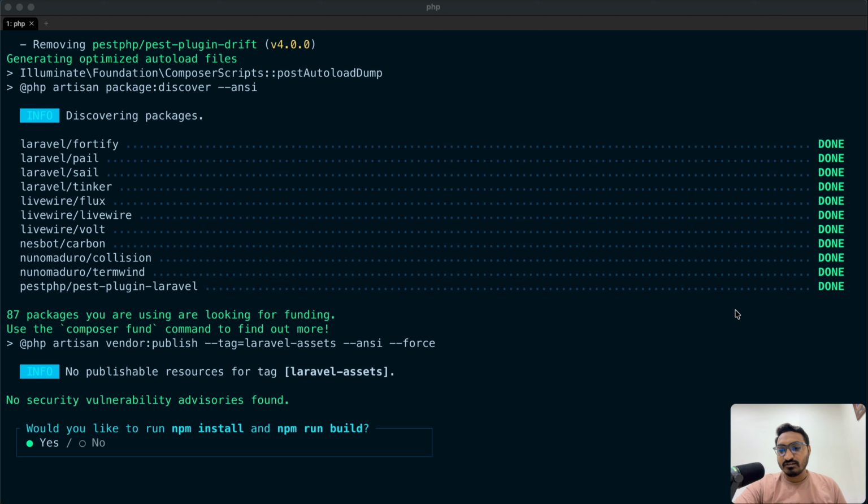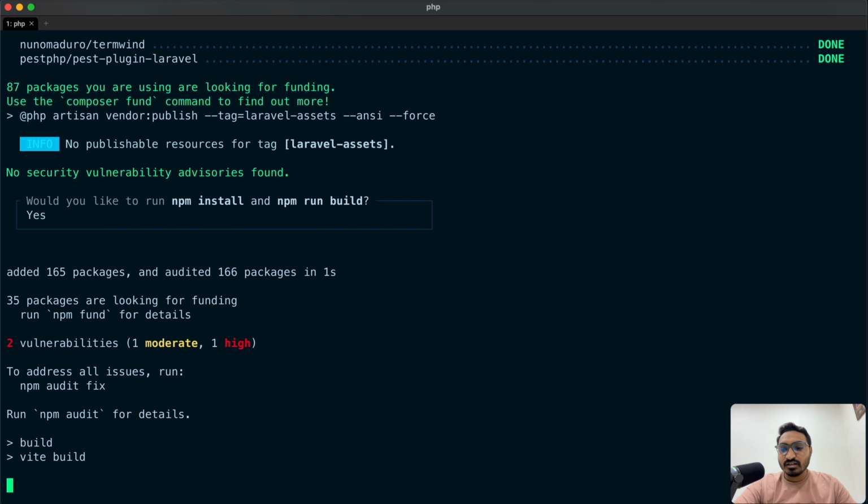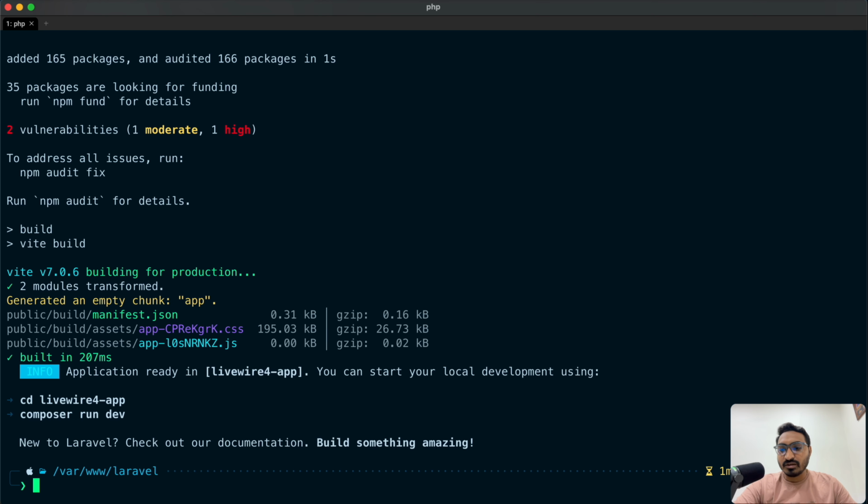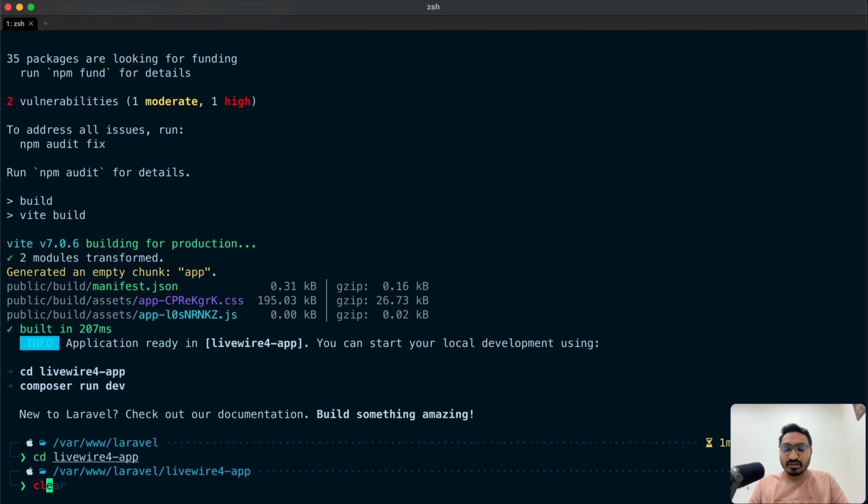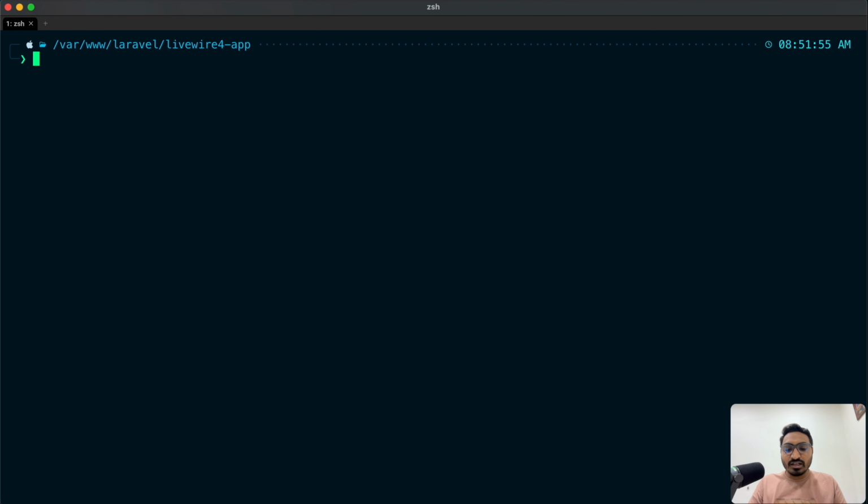Now it is asking for npm install, and I will say yes and hit enter. It is going to install the npm packages, and now our fresh application is there. Okay, I'll go into the livewire-4-app folder and clear the screen. Now let's run this application: composer run dev.